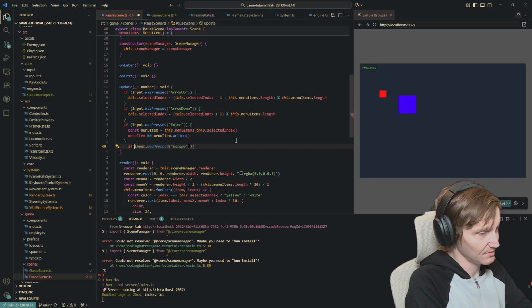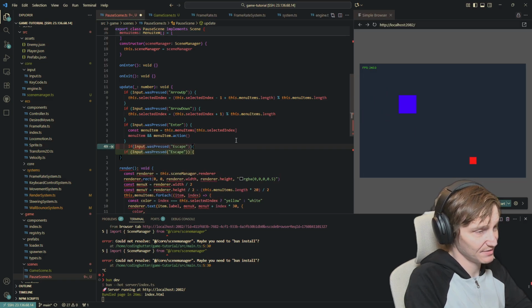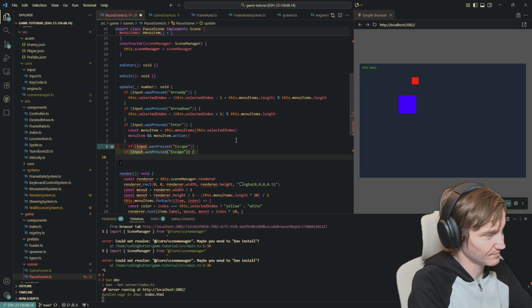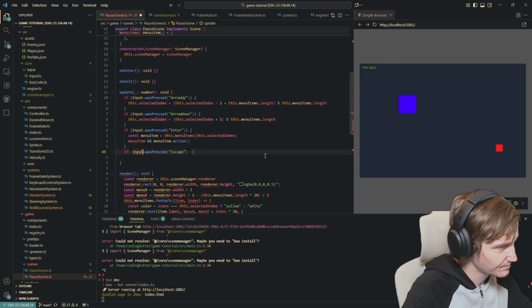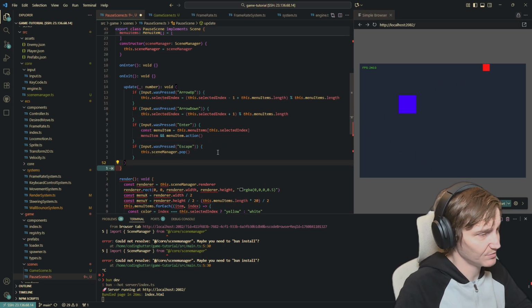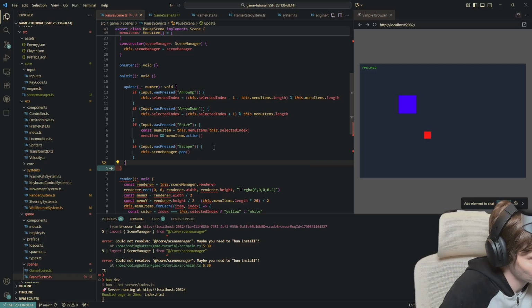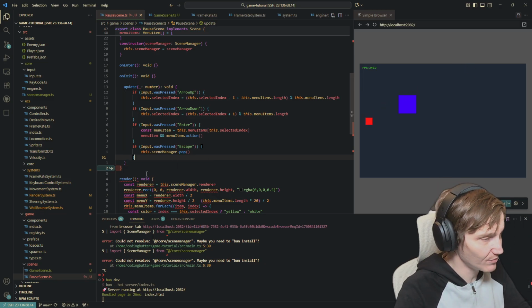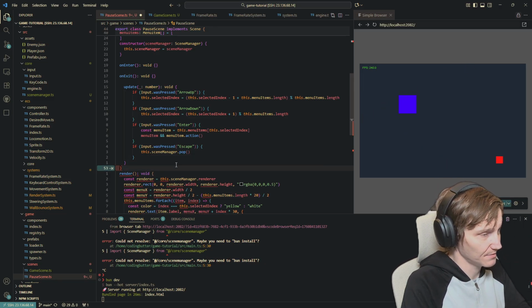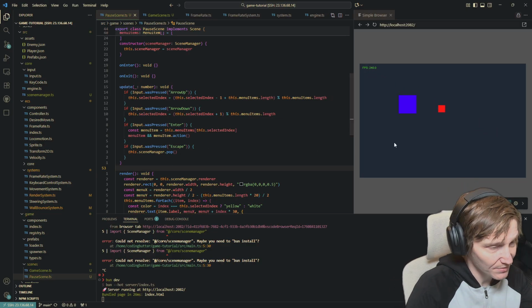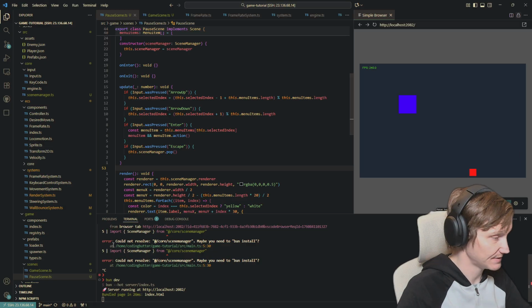If escape was pressed, then we're going to pop as well. Yeah, so that means if at any point we hit escape, then it pops us out of that menu. But the only thing is, there's no way to get to this.